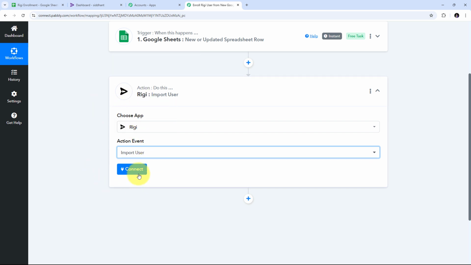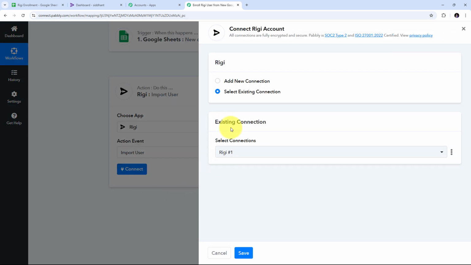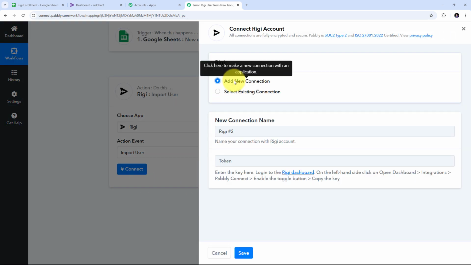So I'm going to click on connect. I will click on add new connection, and for connecting Rigi with Pabbly Connect, I need to give a token. So for getting this token, I need to first log into my Rigi account, and I need to go to my dashboard. And after getting to the dashboard, I need to go to integrations option, where I will have the option of Pabbly, and in Pabbly Connect option, I need to first enable that option, and after enabling that option, I will get my key or my token.